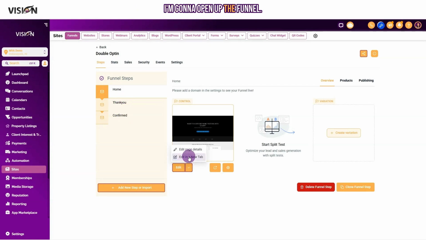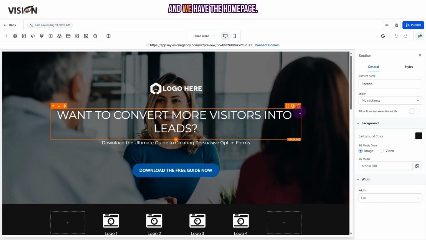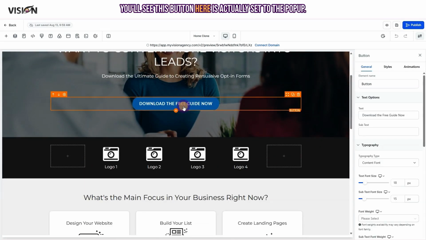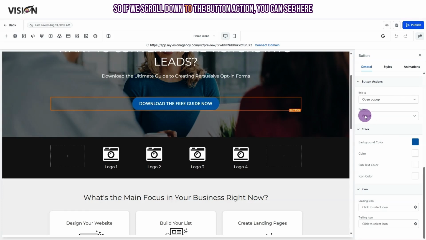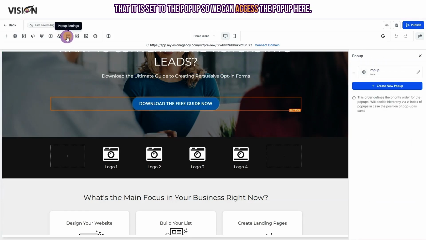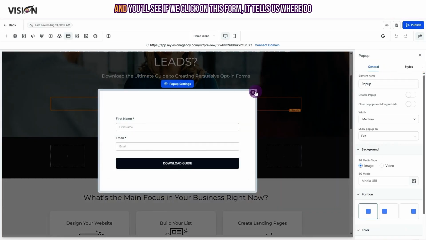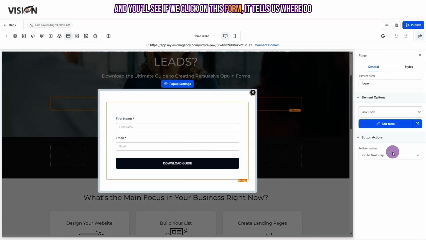I'm going to open up the funnel. And we have the home page. You'll see this button here is actually set to the pop-up. So if we scroll down to the button action, you can see here that it is set to the pop-up. So we can access the pop-up here. And you'll see if we click on this form, it tells us where do we want to send our leads once the form has been submitted. So here we're going to go to the next step.